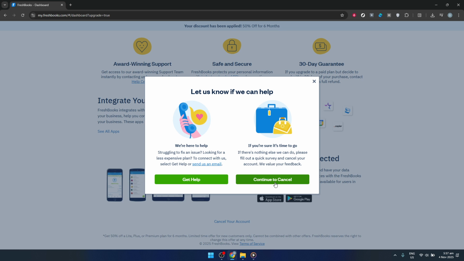It's worth noting here that once the cancellation is complete, any data associated with your account may be permanently deleted, so be sure to back up any crucial information before finalizing. With these steps concluded, you've now completed the account deletion process on FreshBooks.